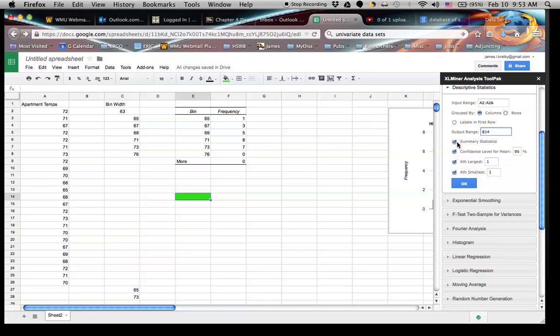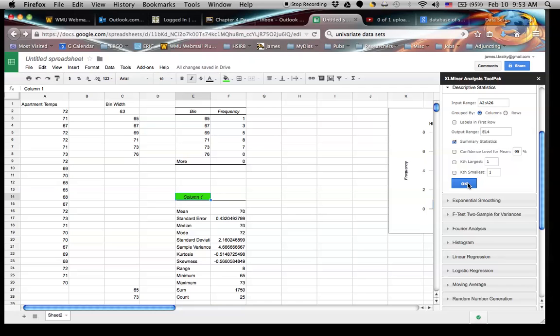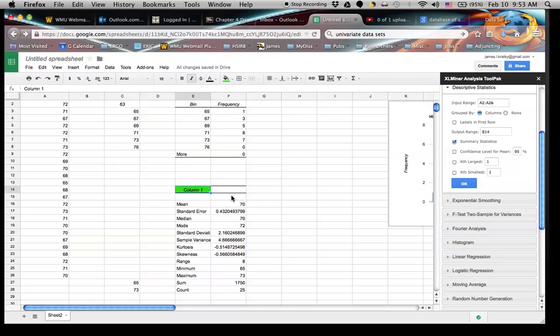We do want the summary statistics, but right now we don't really care about these other items here. We may get into that in the more advanced sections of the textbook, but for right now we're just concerned with these summary statistics. If you're using Microsoft Excel, you also have to click on this and make sure you're showing the summary statistics, otherwise it won't give you anything. So here we go. Now here are our descriptive statistics.